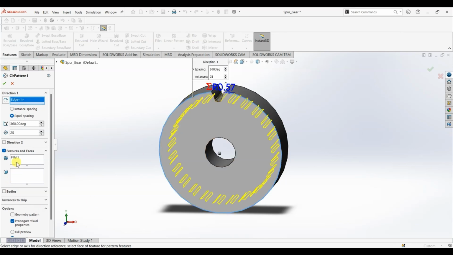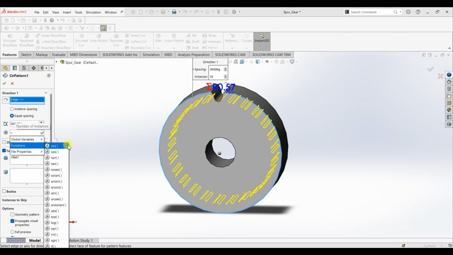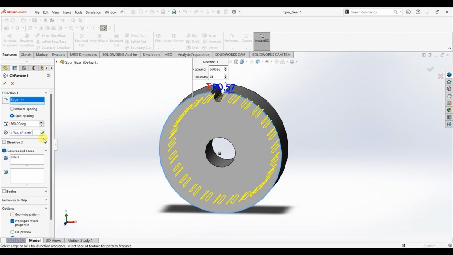As you can see, under features, fillet is already selected, so we can see the fillet pattern here. Under the number of instances, make sure that equal spacing is selected and the angle is 360 degrees. For the number of instances, I'm going to link it to the global variable number of teeth. The reason for linking this is if we change any variable, the whole design will automatically get updated based on the inputs.